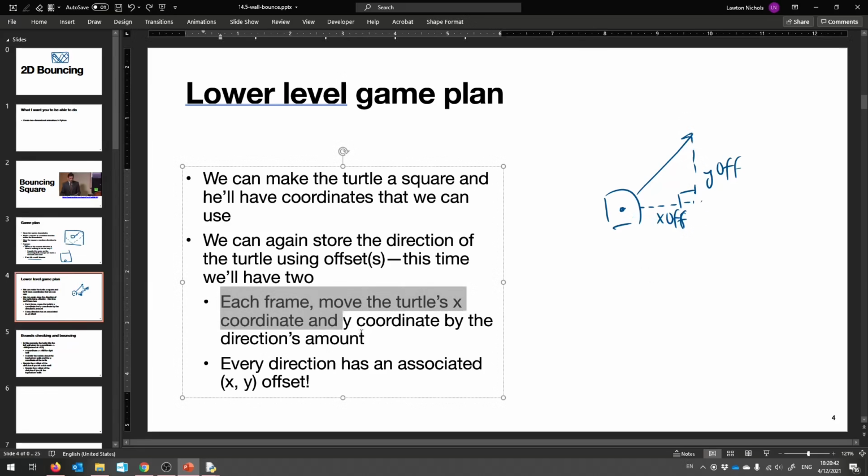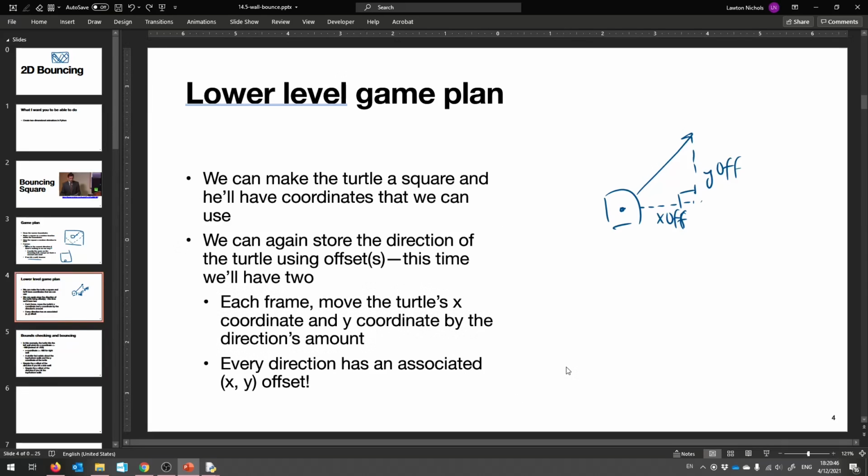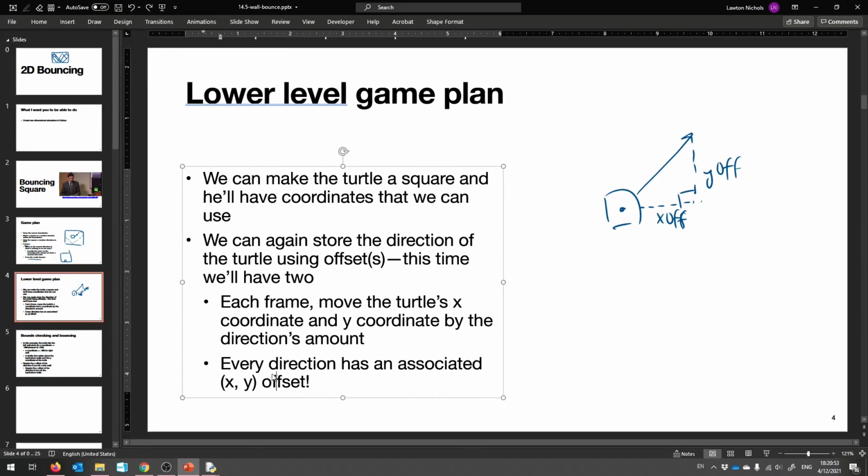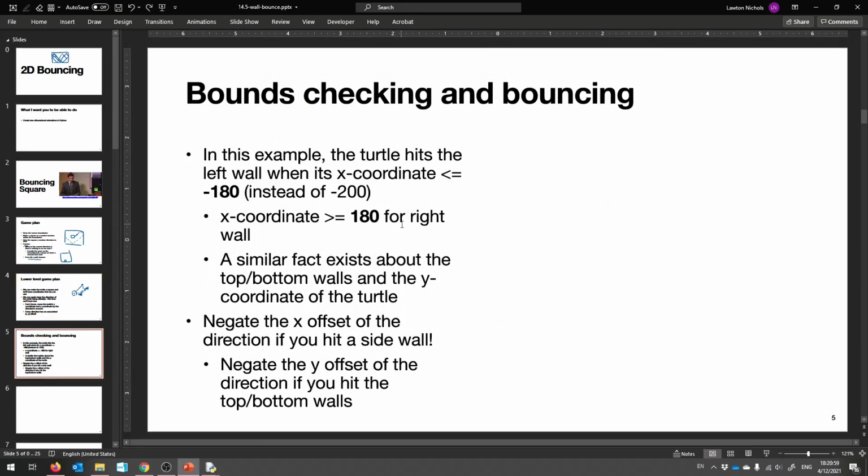Each frame, just like before, we're going to move the turtle a little bit, but on both axes. A little bit that way and a little bit that way, which together bring him in that direction. So every time you have a direction, you have an offset in both the X and the Y direction, because we're doing it in 2 dimensions. The last piece of the puzzle we talked about last time was figuring out how the turtle hits the wall. So let's briefly talk about that.